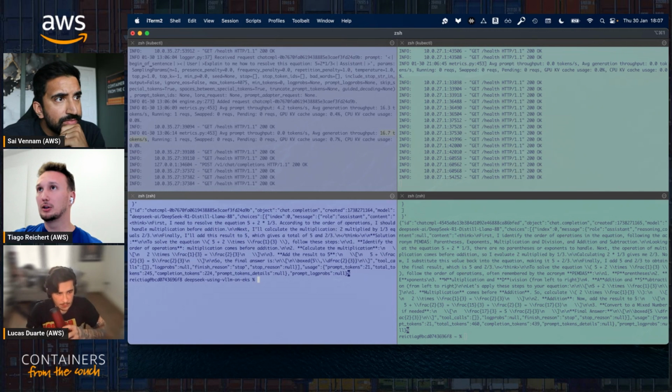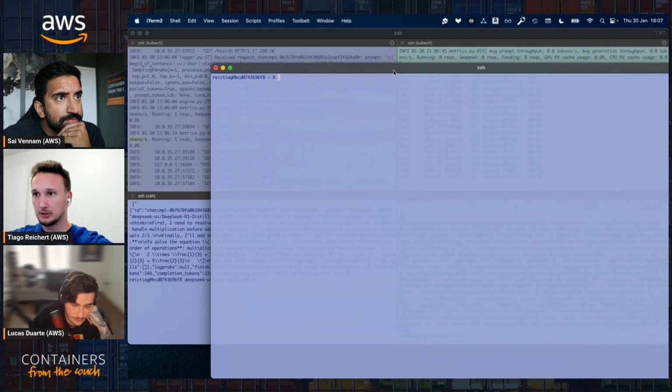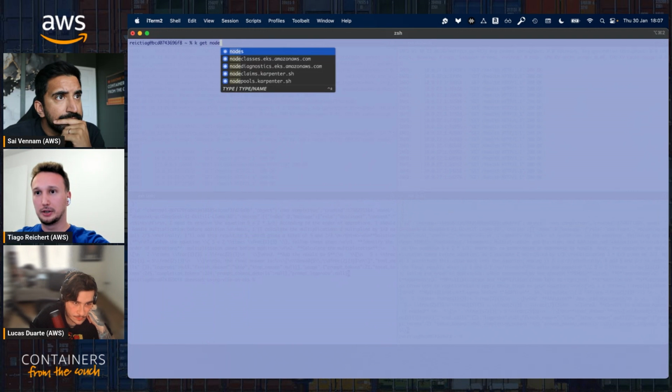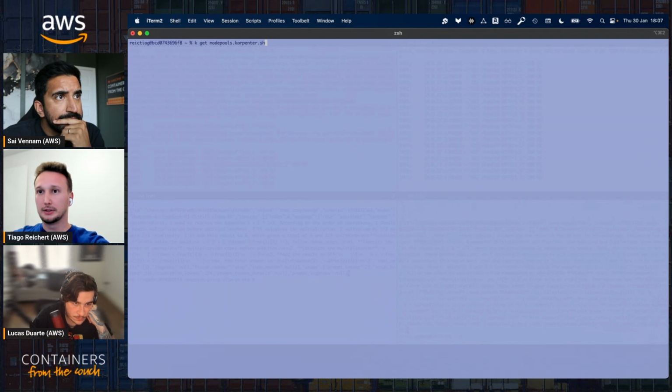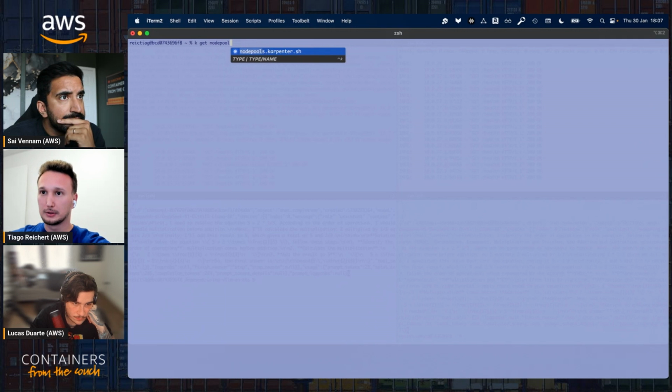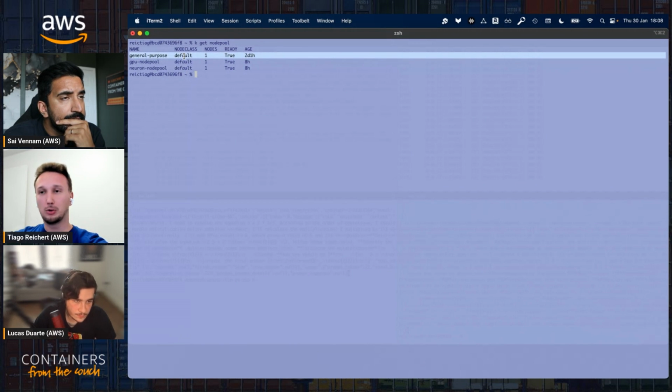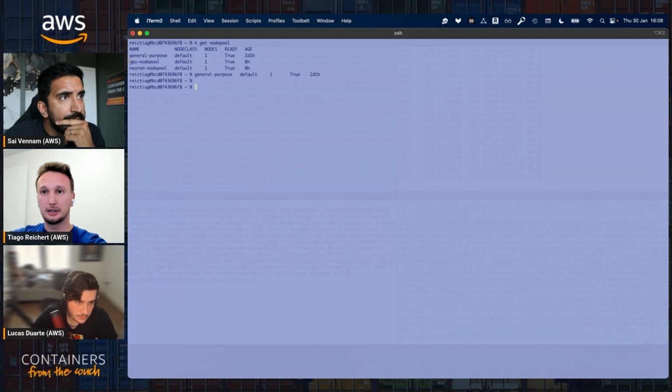What we can also take a look at, let me get this other terminal that I have authenticated, is the node pools that Lucas just mentioned. If I get the node pools here, we can see we have the general purpose. This is one that comes with Auto Mode automatically. So if you want to run your applications with no GPU required, you can just use this one that comes out of the box. You don't have to create the other ones. And here you have 2 additional provisioned node pools, one for GPU and one for Neuron.